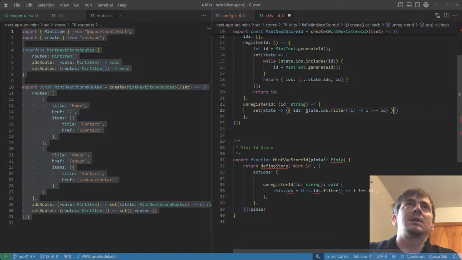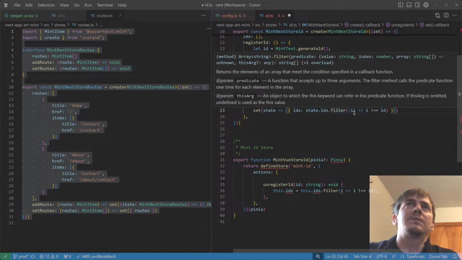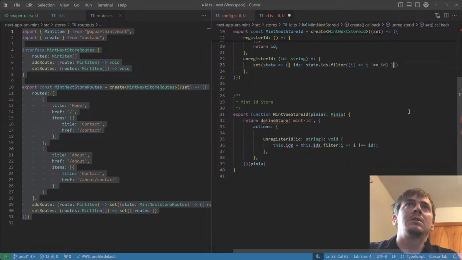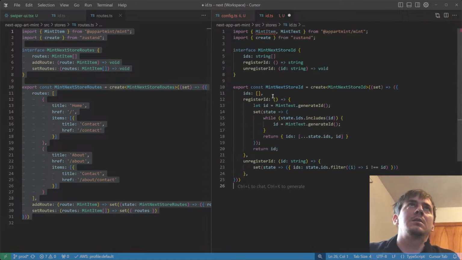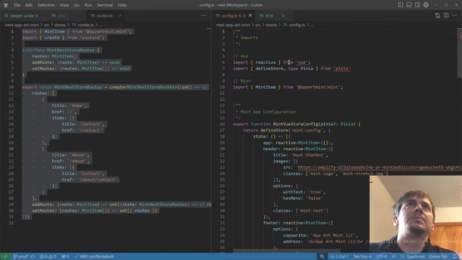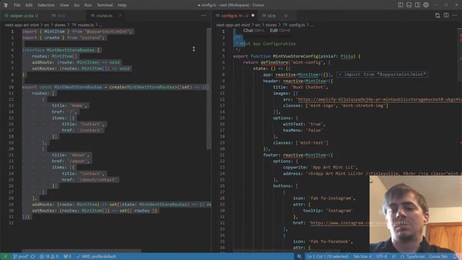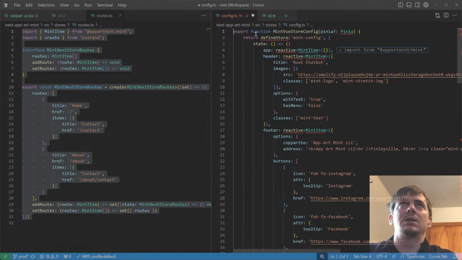Set state IDs is state.ids.filter. I does not equal ID. Yay! Mint next store ID. Looks great. Don't need that. And we'll save it. Good. We'll come over to this one, just get rid of the imports. Get rid of the unnecessary comments.